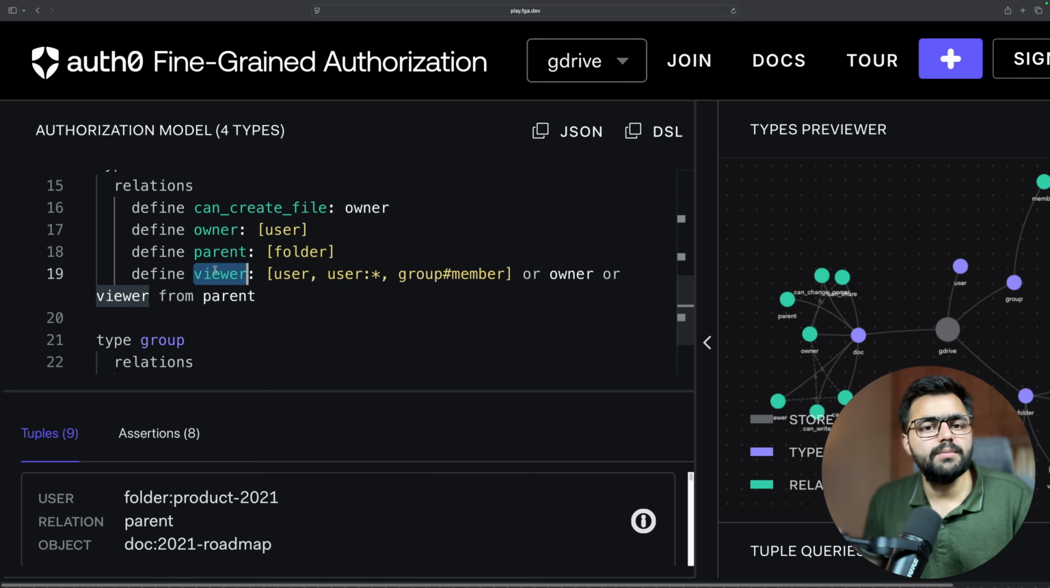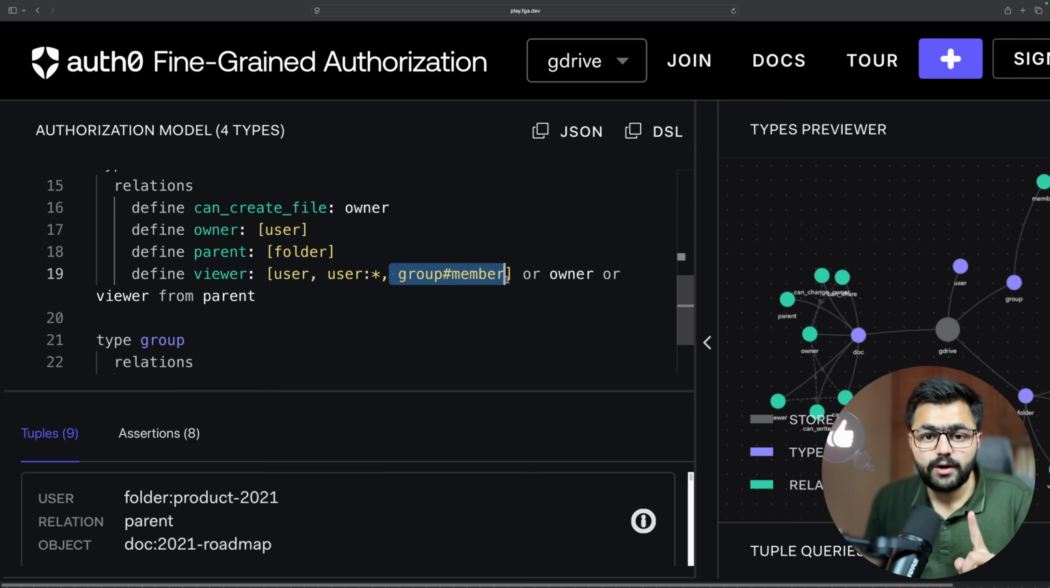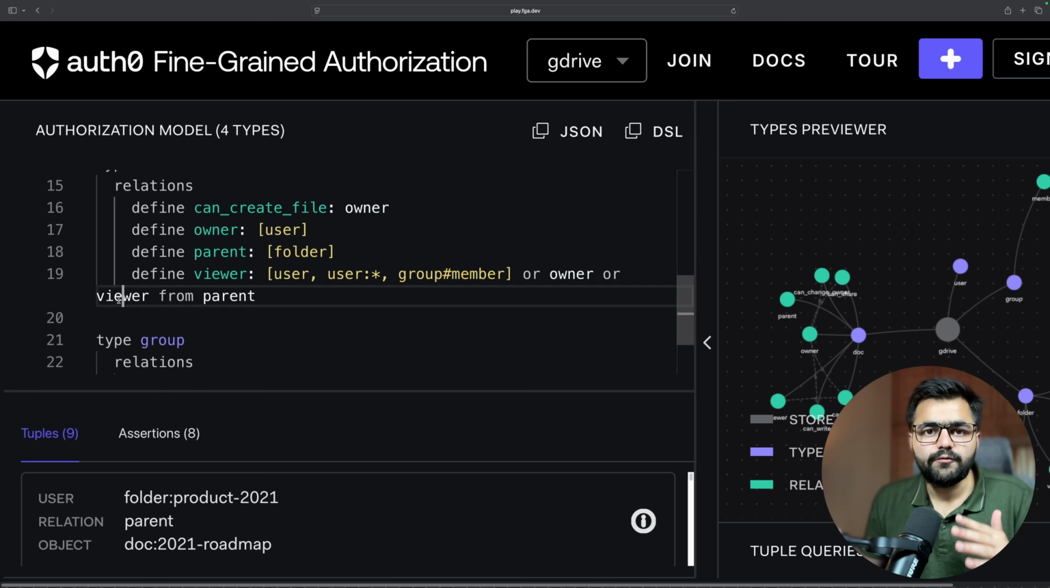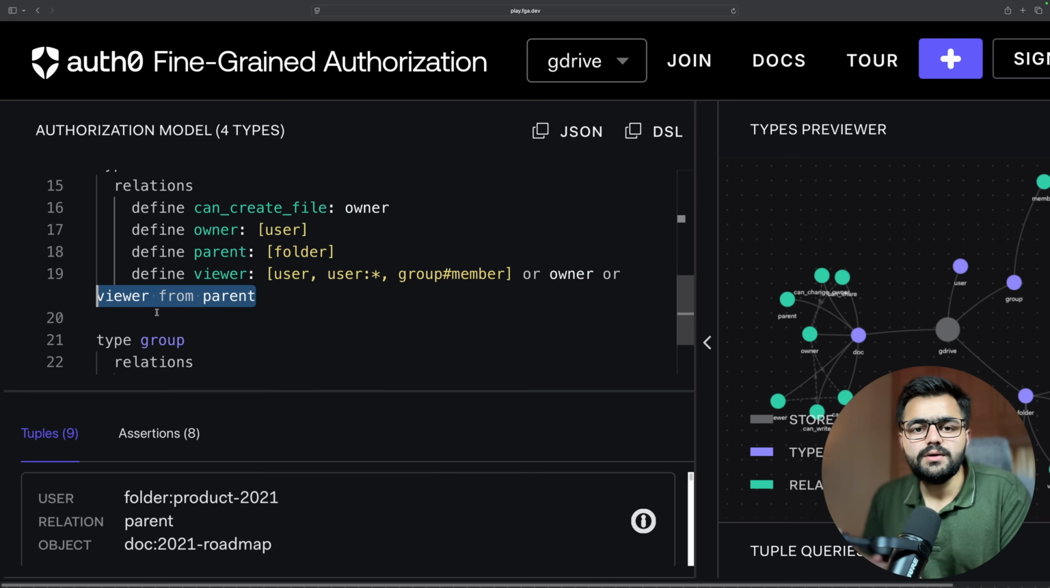And who can be a viewer? Now this is the main thing. Any user who is directly added, number one, or a user who is a member of a group, or owner, because owner also has a view access, or viewer from parent. This is the main thing. Who can view this folder? Anyone who has a view access from the parent.